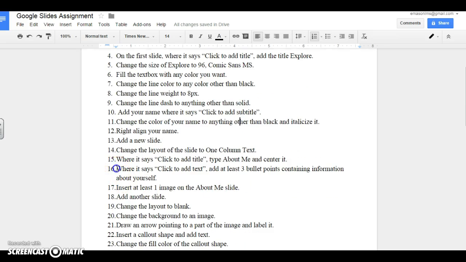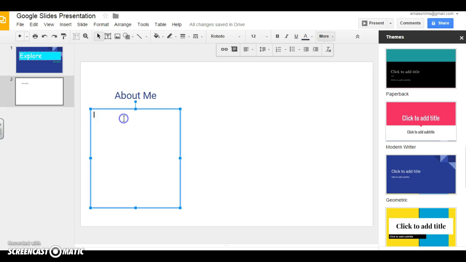Step 16. Where it says click to add text, add at least 3 bullet points containing information about yourself. Okay, so I'm going to go here, and then to add the bullet points, if your more is still up, you're good to go. Otherwise, you're going to have to go back under more. You're going to click the first bullet point and add 3 pieces of information about yourself.